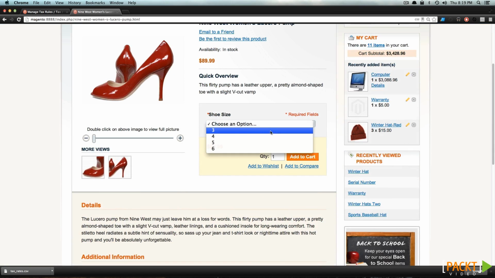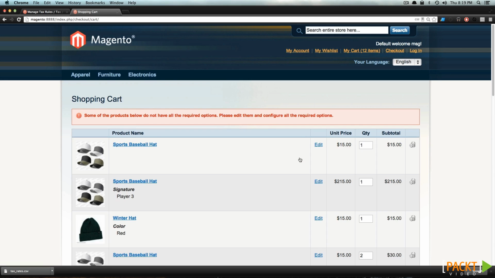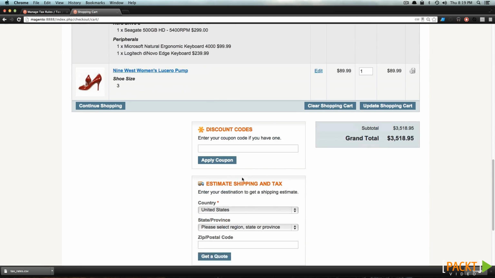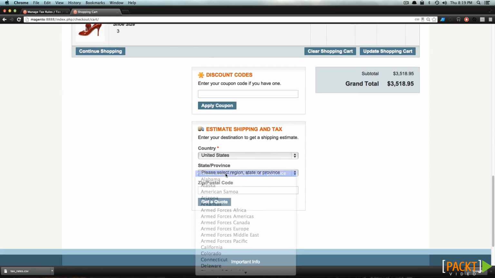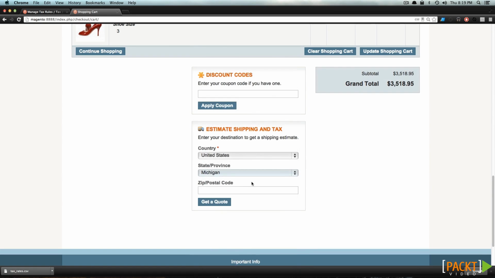Now, let's try to buy a product. And let's just add one to my cart. These women's shoes, sure, why not? Looks like I already had a ton of stuff in my cart. And we can see this tax information being added once we enter Michigan into this estimate shipping, and we can put in a postal code. Let's click Get Quote.